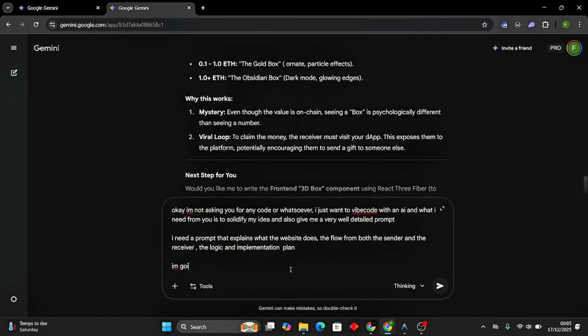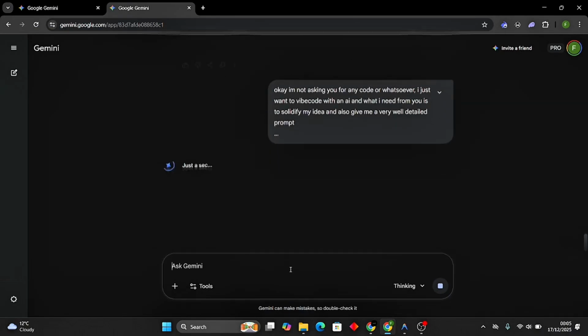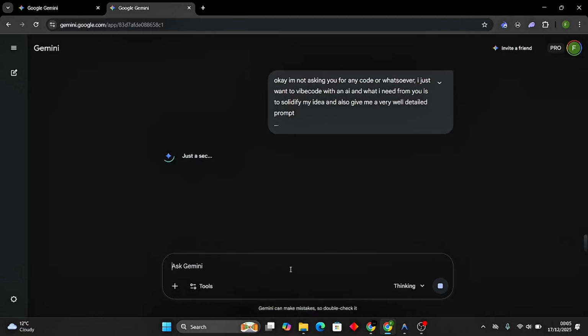Okay, I'm going to be using mainly front end and smart contracts for back end. So let me just send that and see what it comes up with.